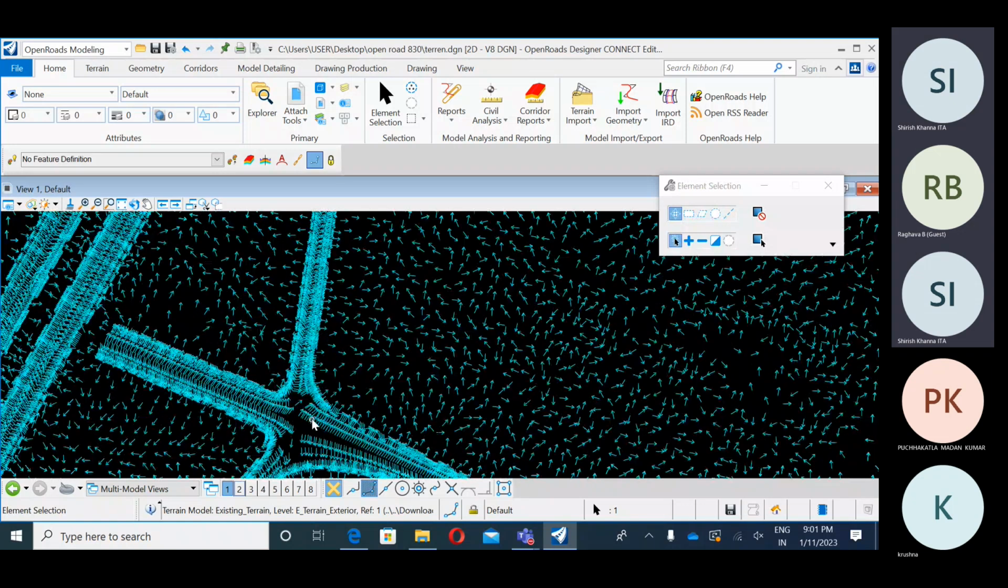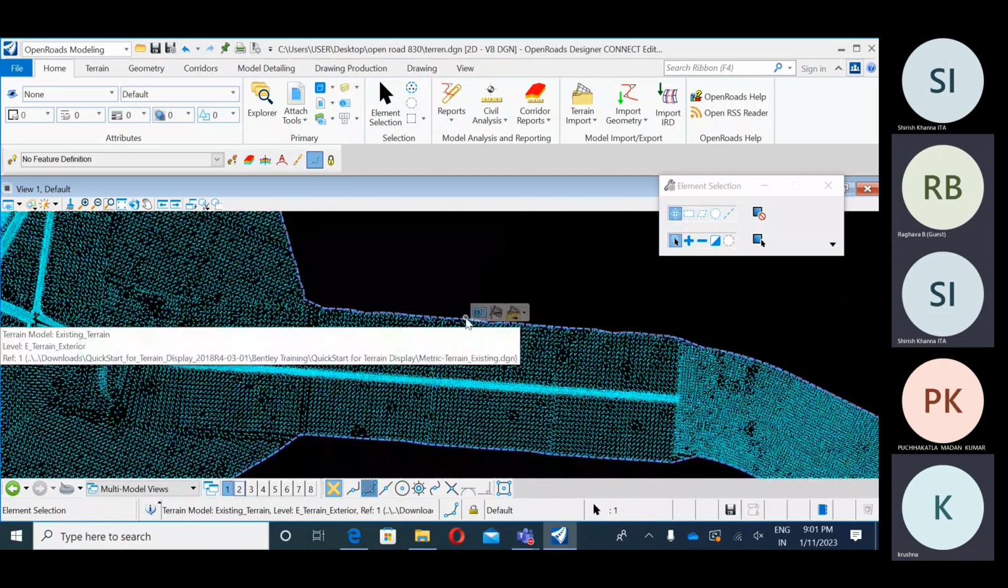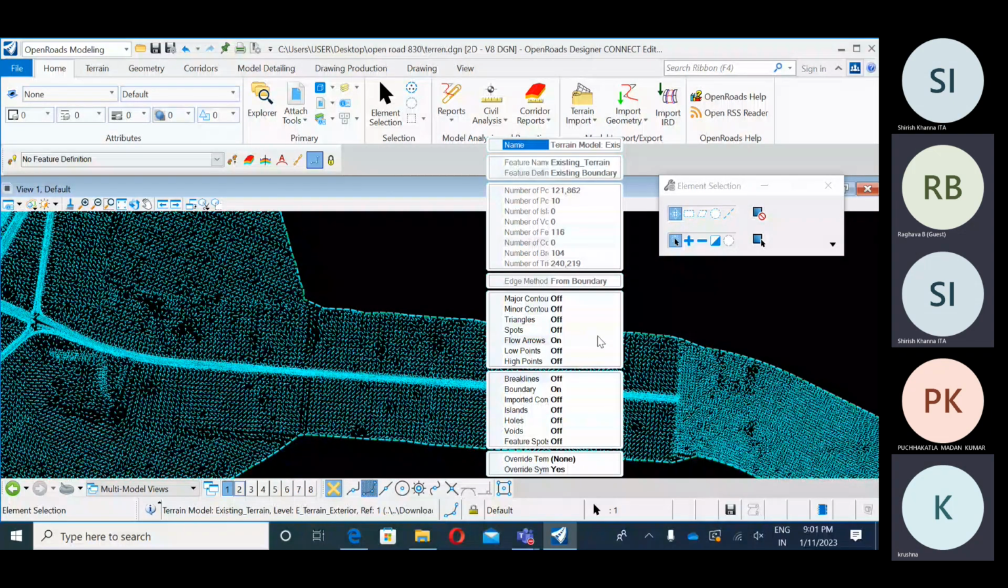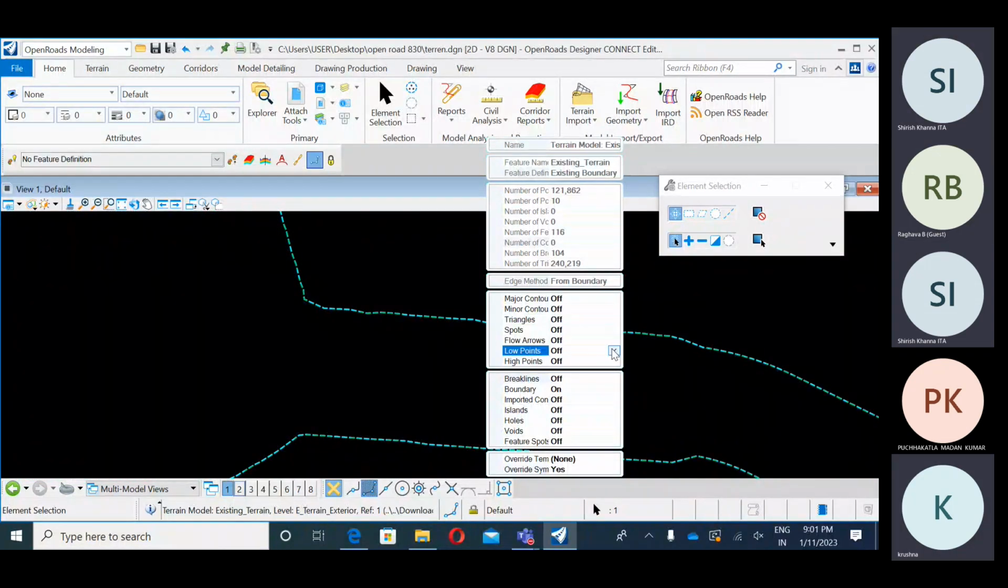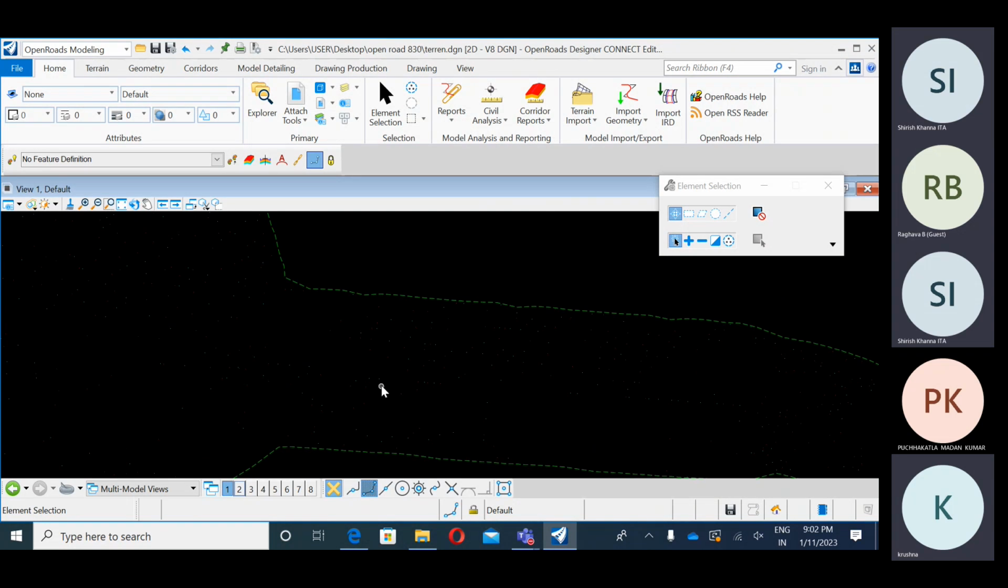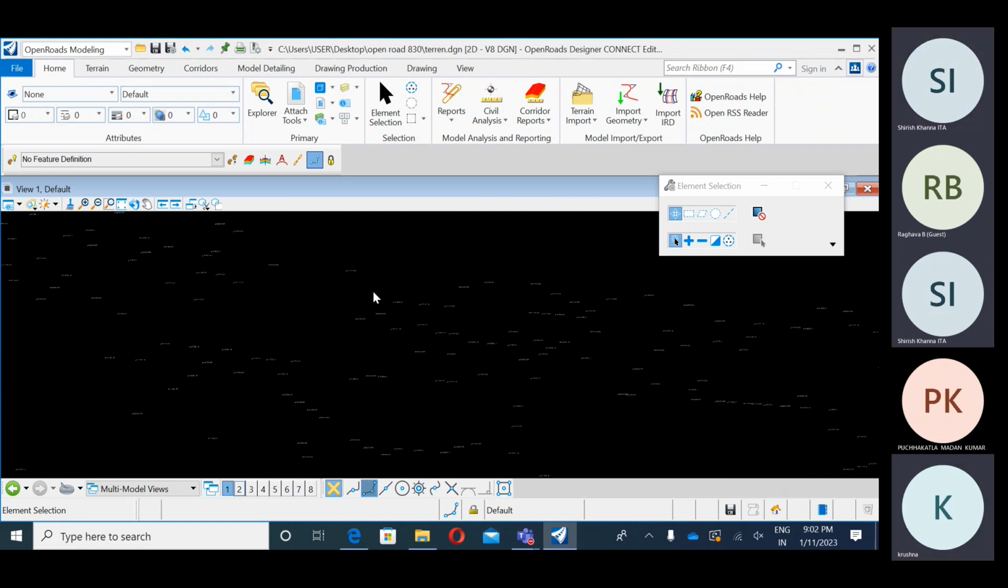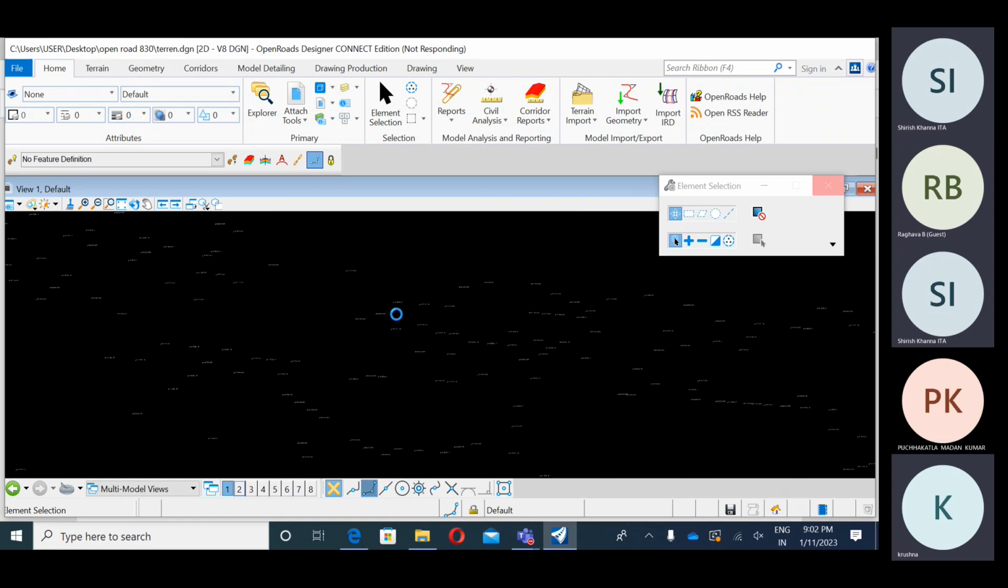Now, next we have low points. If you want to see the low points, you can turn on this one. If you want to see high points also, you can turn on that also. Now you can see the low points and high points are there. They are in a different color. Okay, I zoom in from this window option.